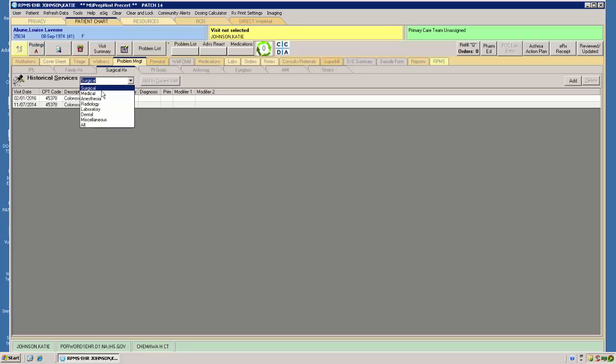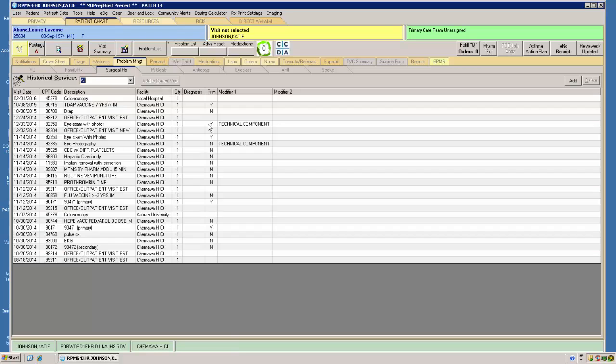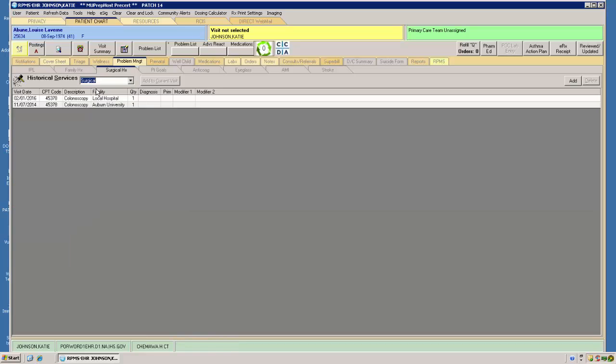I should also point out there are different categories here of the types of historical services. You can see all and get a more comprehensive list. If you only want to see things that are surgical, that's how that works. You can just change it up there.